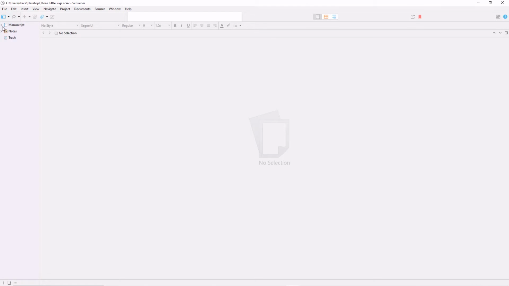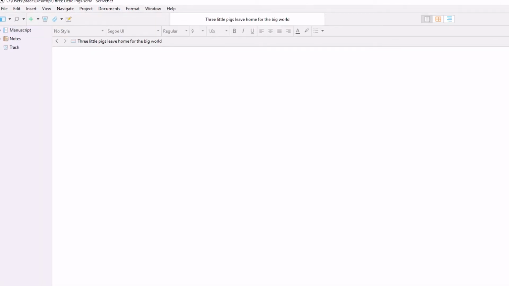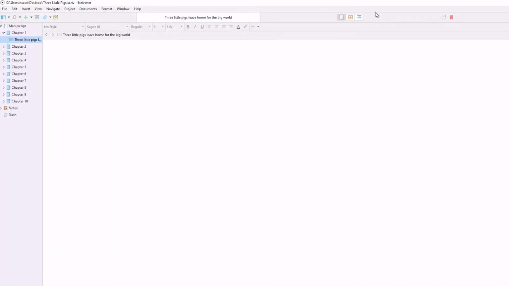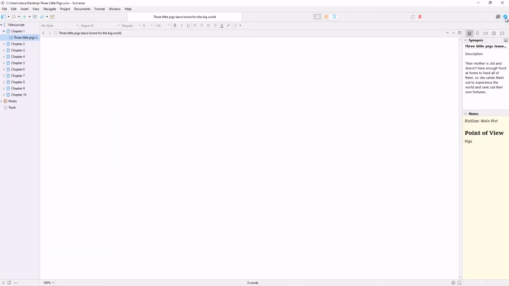And here's our documents. And in the manuscripts section, you can see our chapters. And in the corkboard view, we have all of the information. And when you're in the document, the synopsis and notes will be available under the inspector. And it will be like that for every chapter.